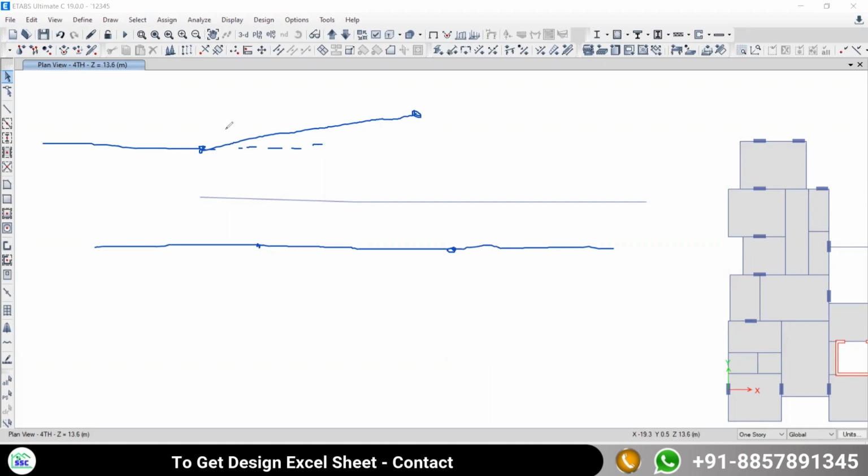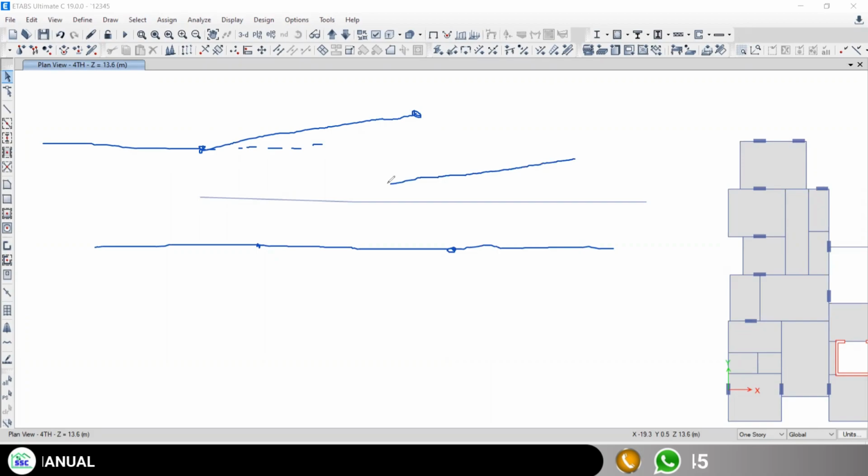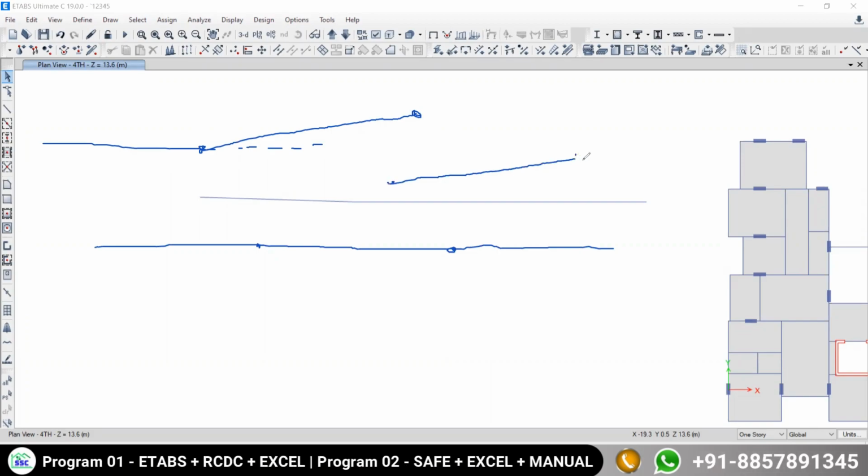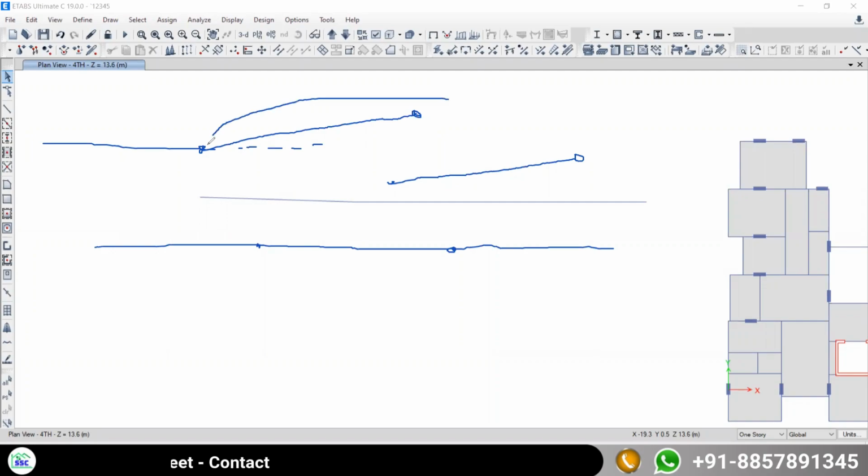Actually, we are looking at this kind of problem on a large scale. But if you look at your actual model, your actual problem, the difference in the alignment of your points will be very minor. So the ETABS software will catch that as an error. If you want to correct this error, what you need to do, we will see.